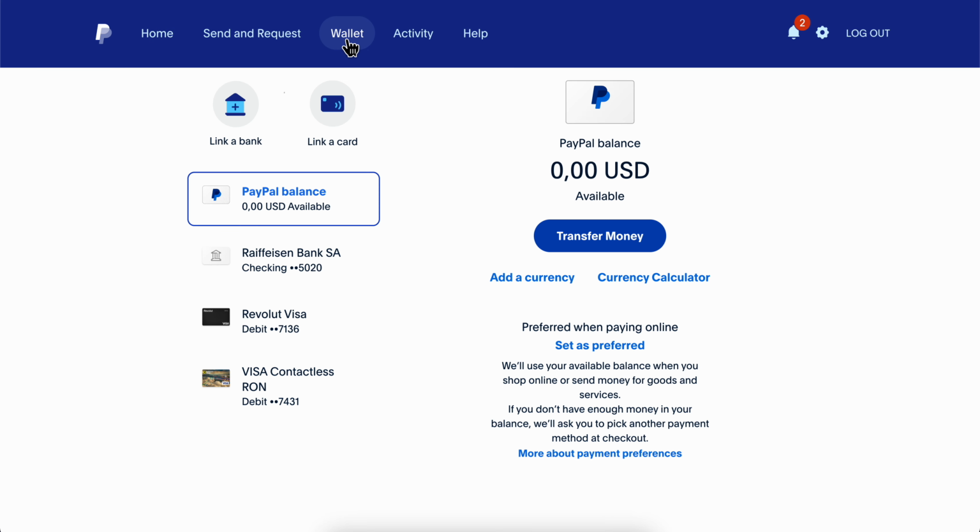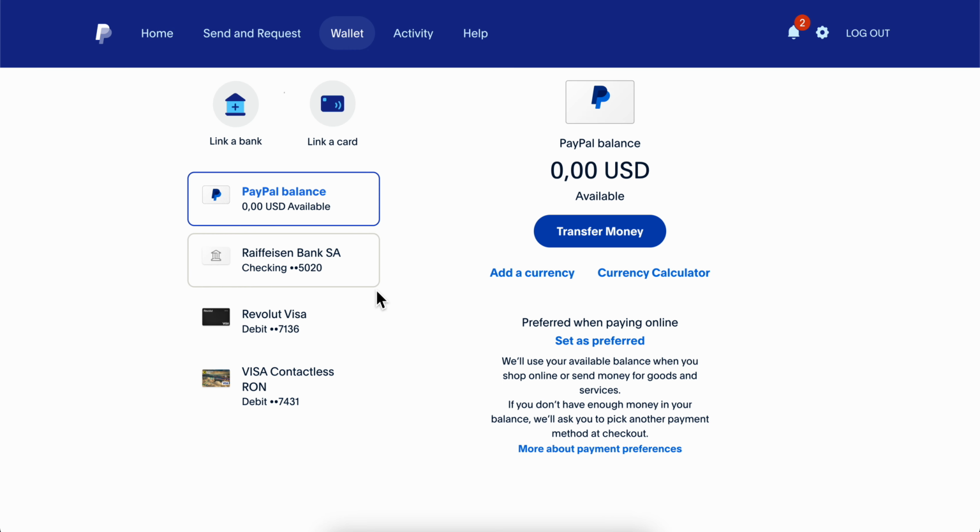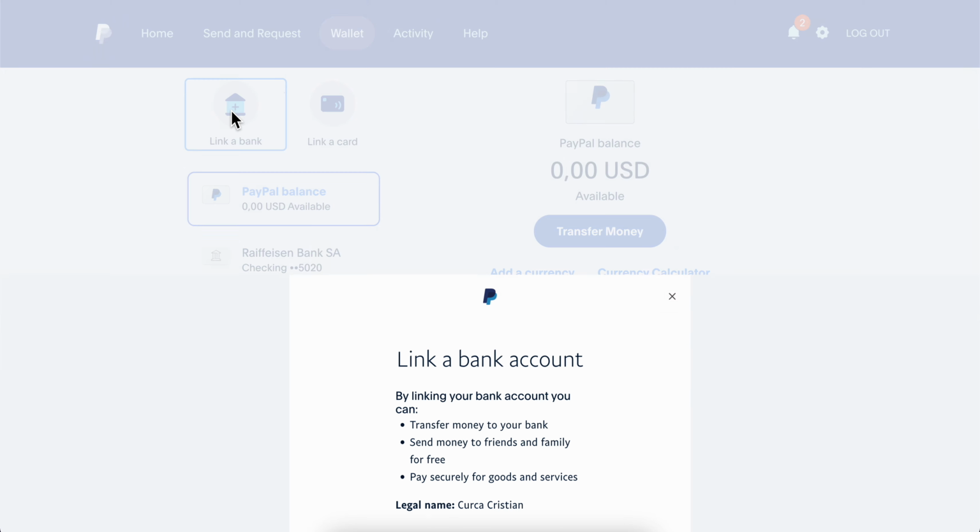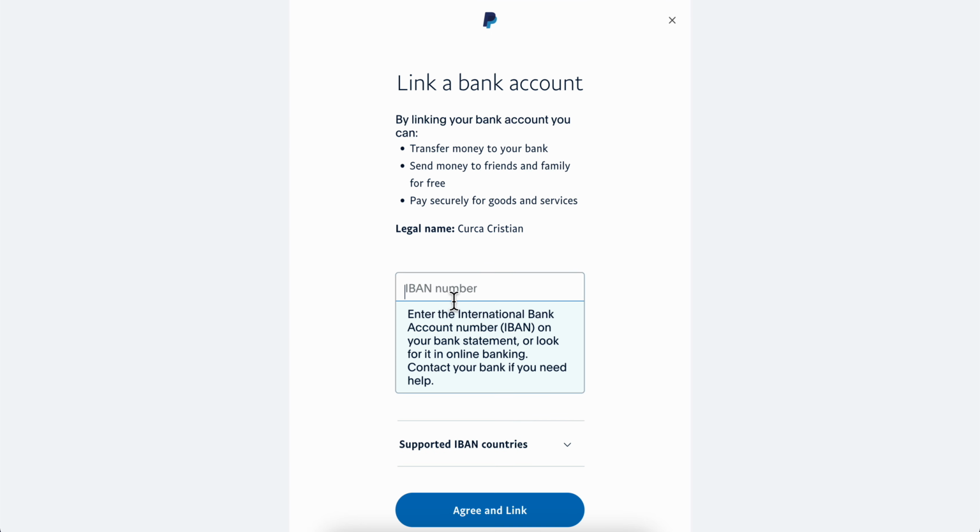Now here you're going to see all your bank accounts and all your credit cards. So first of all, you're going to have to link a bank account. Simply click on that, and then here you're going to have to enter your IBAN number and then click on Agree and Link.